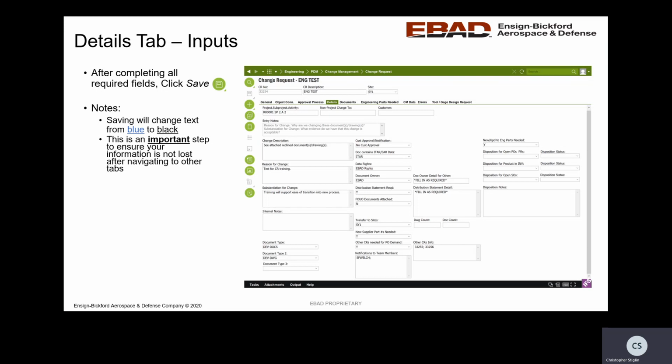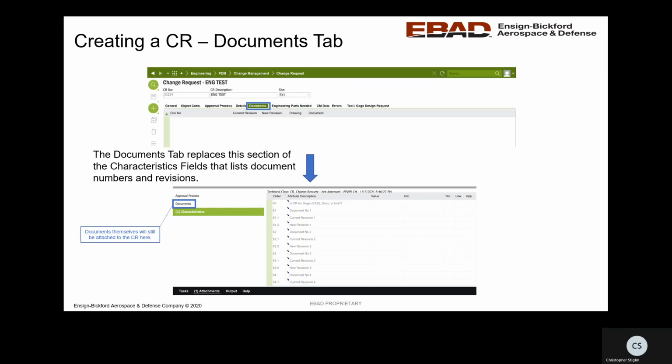After completing all required fields, click Save. Saving will change the text from blue to black. This is an important step to ensure your information is not lost after navigating to other fields. The Documents tab replaces the below section of the characteristics fields that list document numbers and revisions.